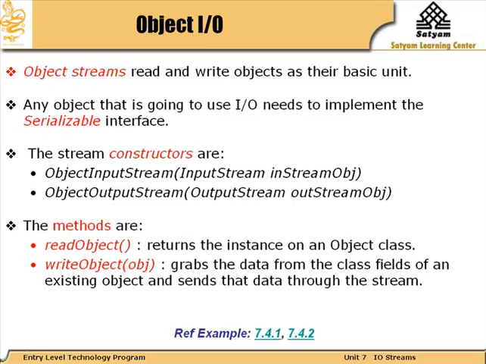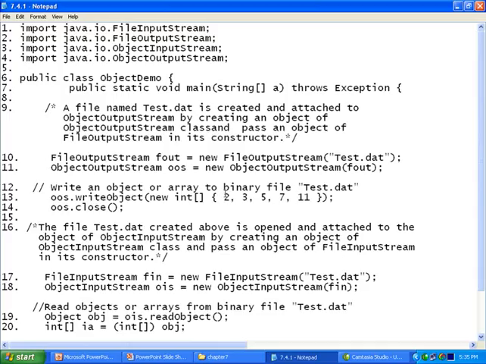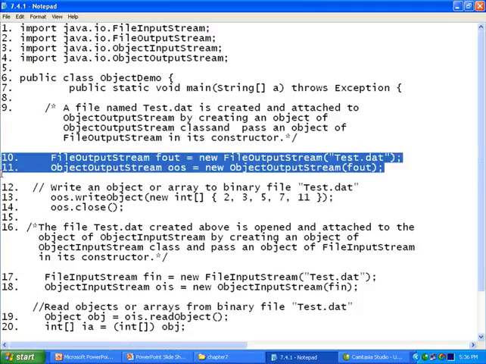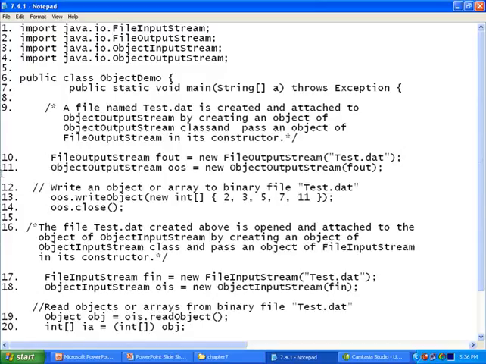Let's look at an example. In this example, I have created a file output stream and wrapped the file output stream in an object output stream, as you can see at lines 10 and 11. At line 13, I am writing an array object to the object stream, which in turn would write it into a file stream, and then to the file test.dat.